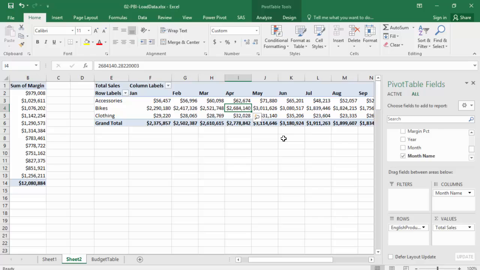So the computation is done after filtering the records. The computation given by the formula in the measure is applied only after this filtering operation takes place.